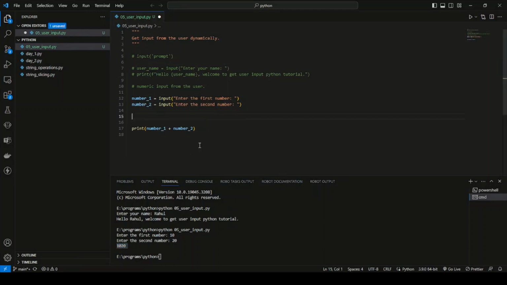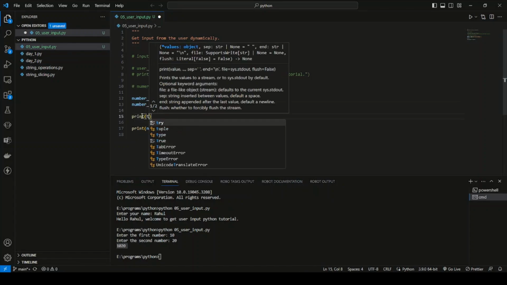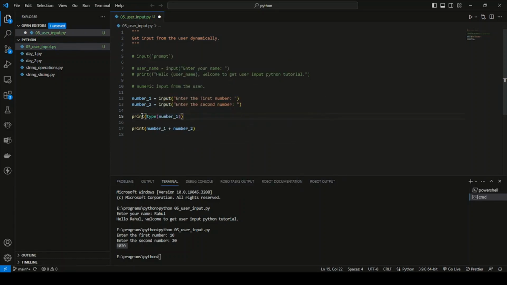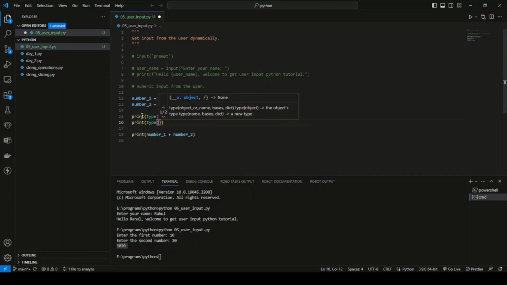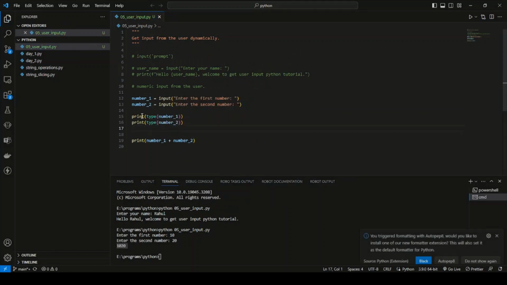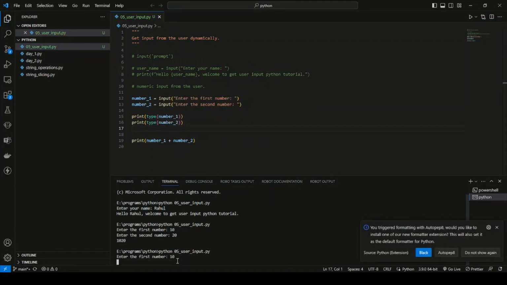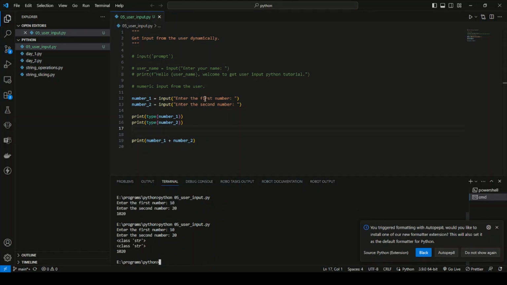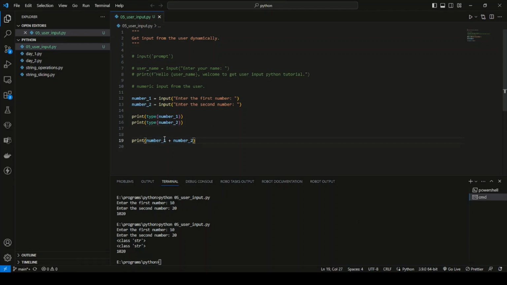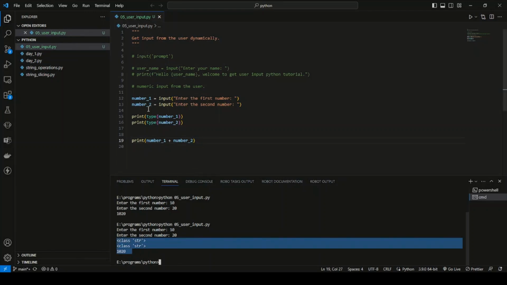Let's see what the data type of number1 and number2 is. Print type of number1 and print type of number2. Let's run this program one more time. 10, 20, and you can see number1 and number2 are storing string values. We have already seen in previous videos that when we concatenate two strings, we use the plus operator. So instead of adding two integer numbers, it is concatenating the two numbers that we have given.